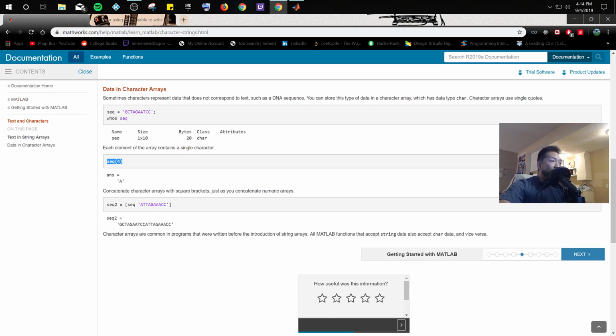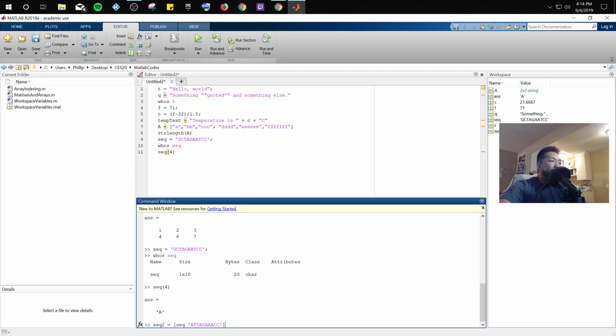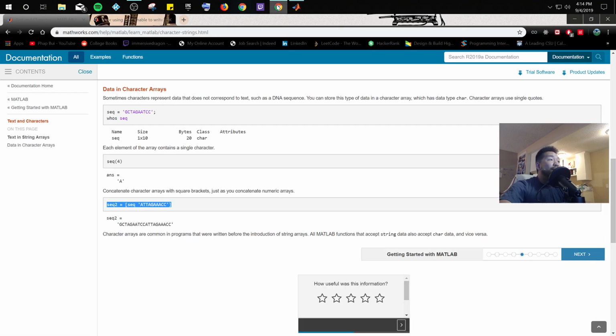Concatenate character arrays with square brackets, just as you concatenate numeric arrays. So this would be concatenated into two different lines. As you guys can see, it's concatenated from here to here. And it shows that character arrays are common in programs that were written before the introduction of string arrays. All MATLAB functions that accept string data also accept character data, and vice versa.